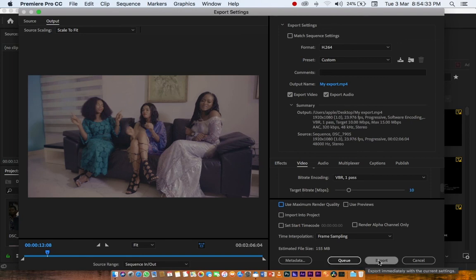You have two options for the final step here: queue and export. If you want to use queue, that means you want to render with Media Encoder. When you render with Media Encoder, it means that you can render more than one video at a time. You queue them on Media Encoder, and you can get busy with some other things. If one is done exporting, the next will start exporting as well.